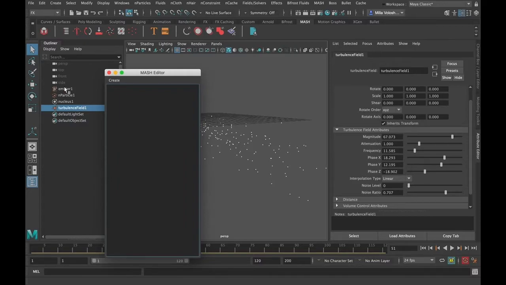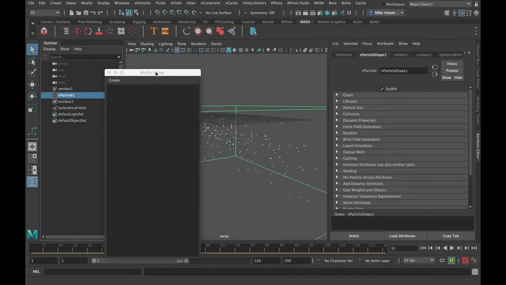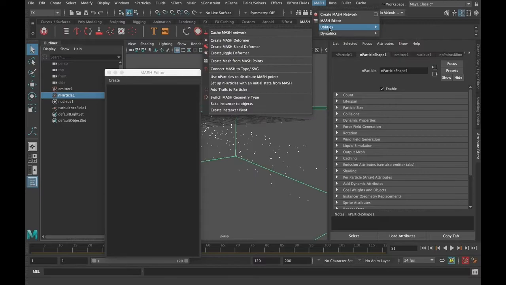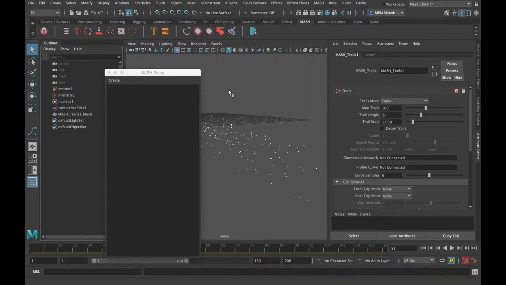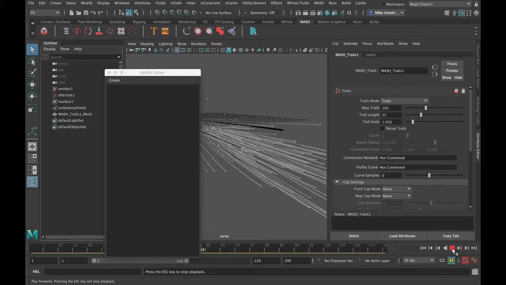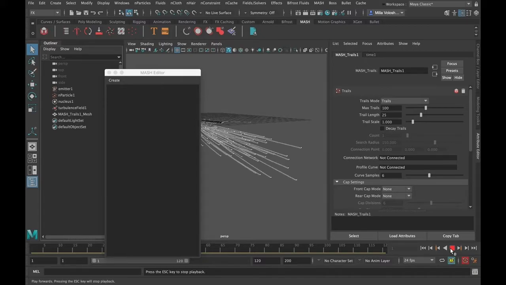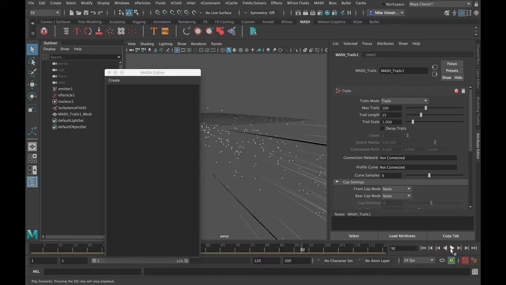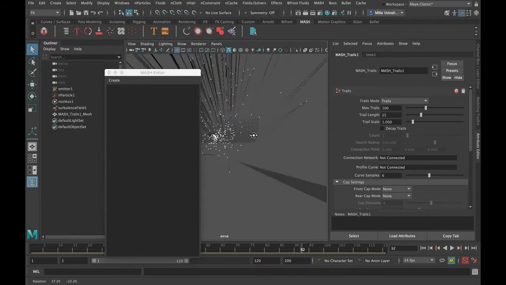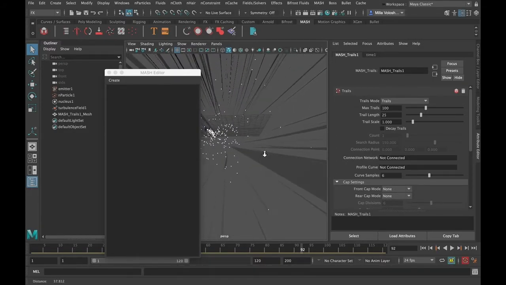All right, and then with my nParticle selected, if I go under Mash, and then I have Utilities, this is very simple actually, so all we have to do is go to Add Trails to Particles. And then when I hit play, all my particles now have trails. Now the trails, you'll see they'll kind of go away, right? And that's just based off their settings. So that's going to be something that I'll want to change. This is kind of cool, right?